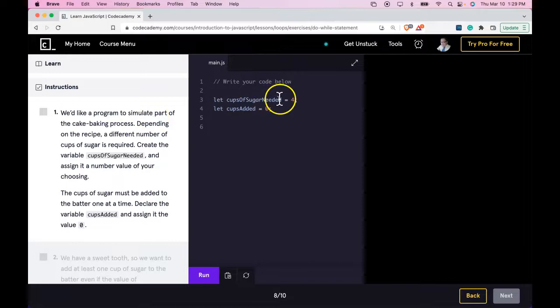So cupsOfSugarNeeded, I chose 4. cupsAdded, they said assign value 0. Let's run it. We passed that.